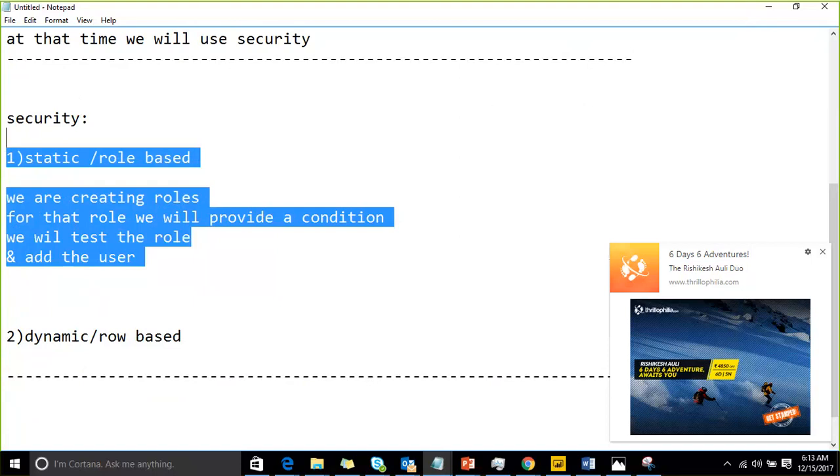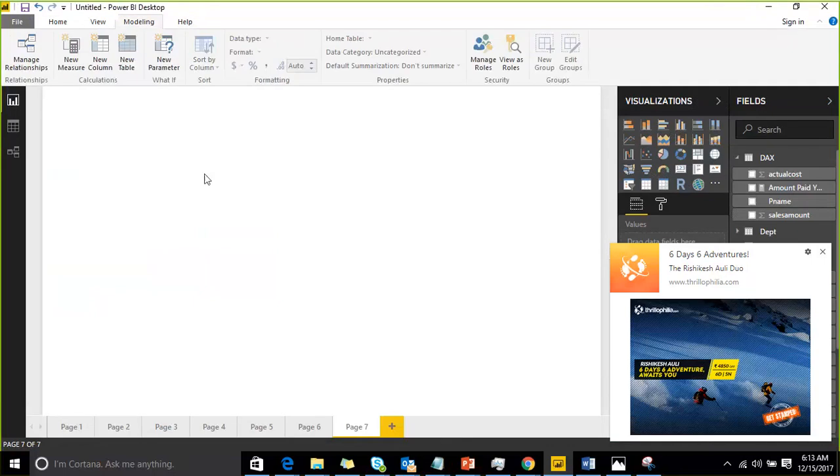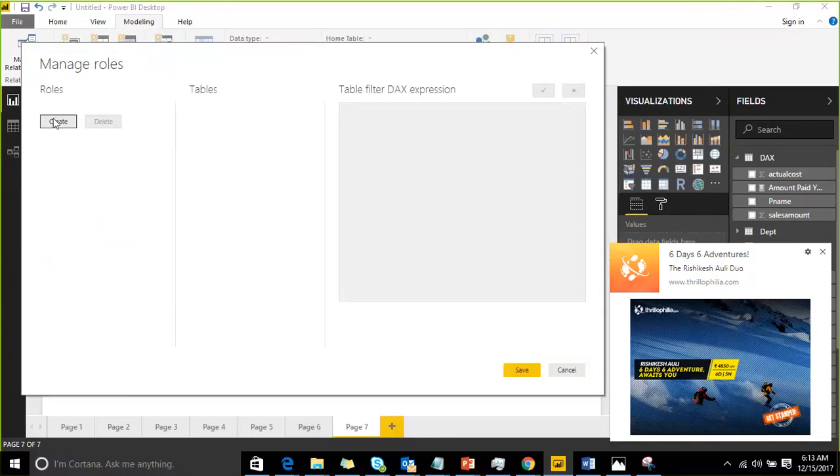So now, here, as part of modeling, we have Manage Roles and View As. Manage Roles is similar to the relationship view we saw yesterday. Here you can create roles, modify the roles and delete the roles. So in Manage Roles, I don't have any roles here, so I'm creating a role.